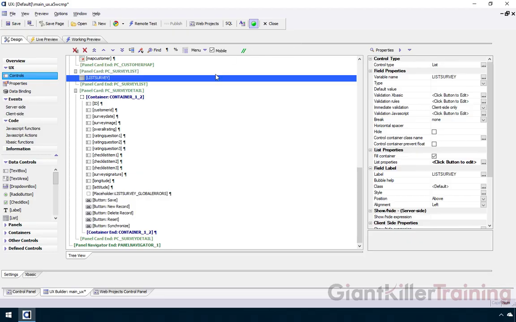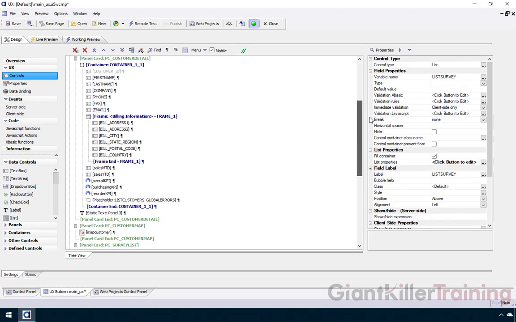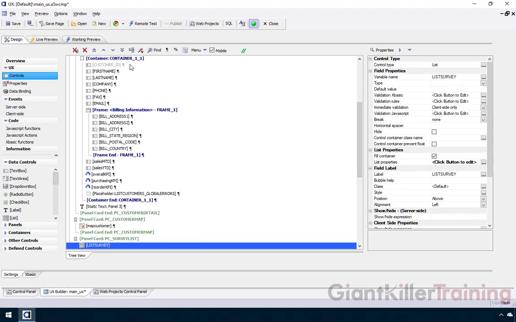So our first step is going to be going back up into the customer record and adding a button that when clicked will actually take us to the survey list. Now what's nice is behind the scenes, Alpha is going to make sure when a customer is selected, the proper surveys are displayed. So we don't have to worry about that aspect, but we do have to work on navigation.